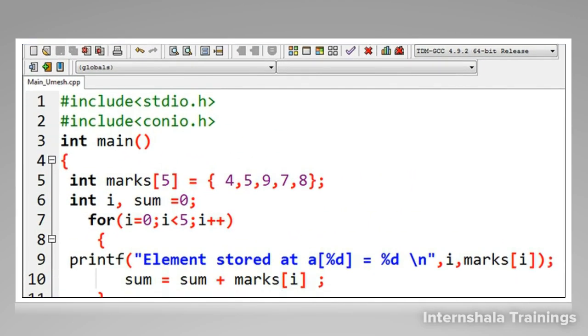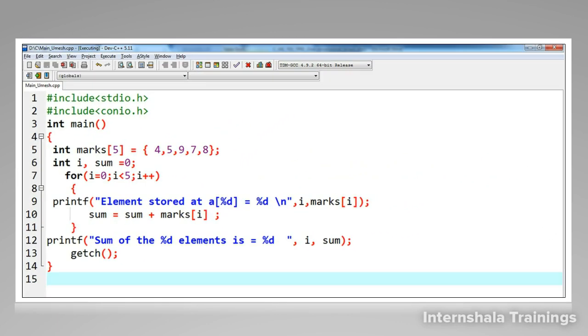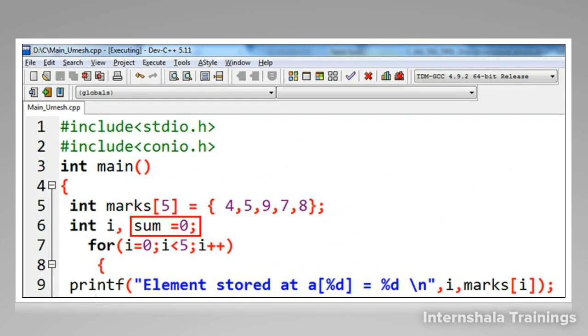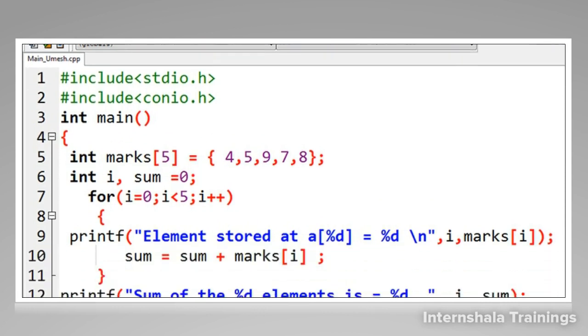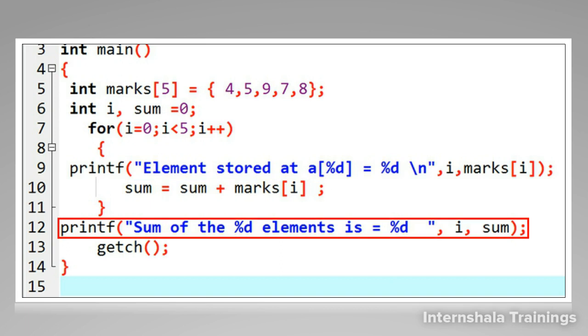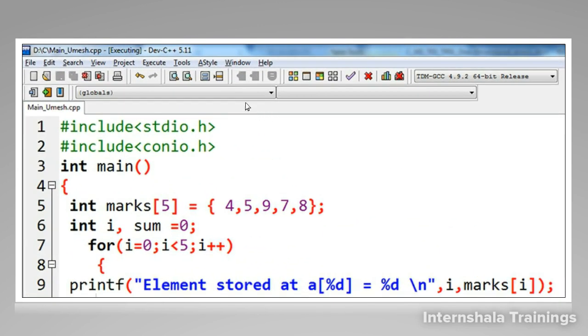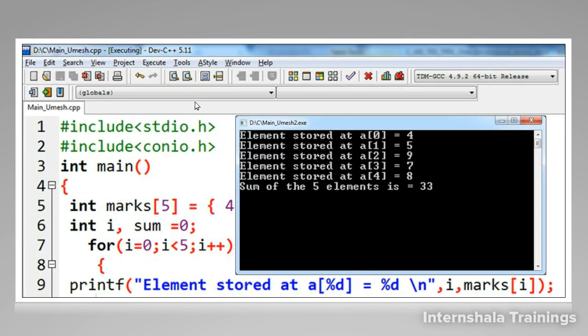Let's go back to the code and modify it to get the sum of the elements in the output. We add one more variable to store the sum and initialize it with value 0. Next, we add a statement, sum equal to sum plus marks[i]. This means once an element is read, that element is added with the previous value of sum. Next, we add the print statement to print the sum. When we execute the code, we get the sum of the elements on the screen.